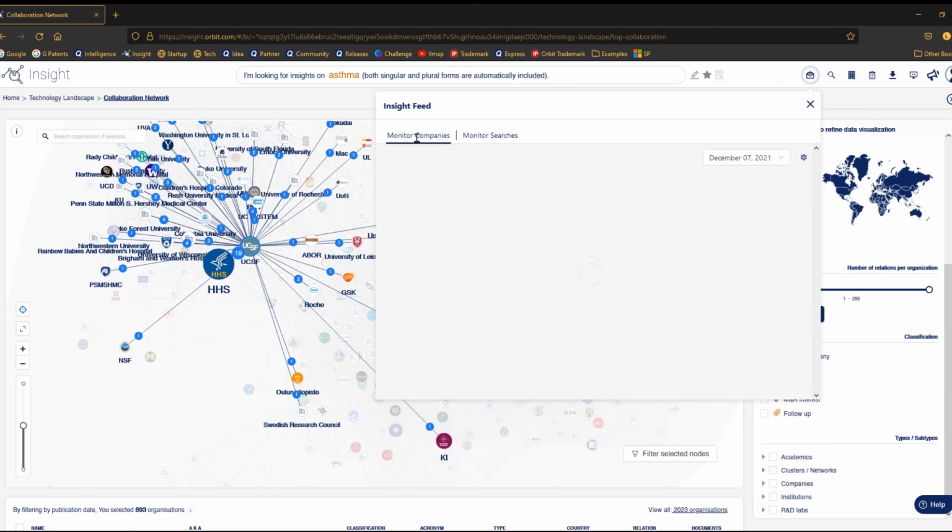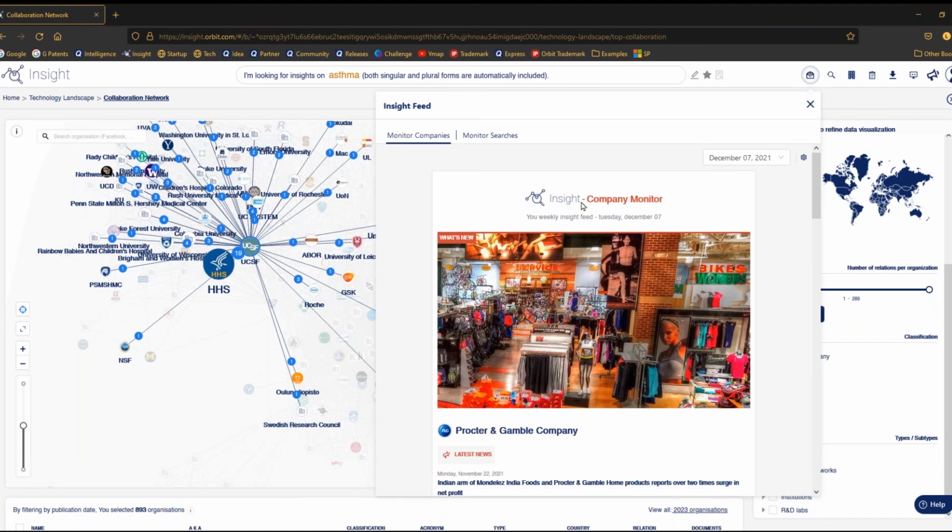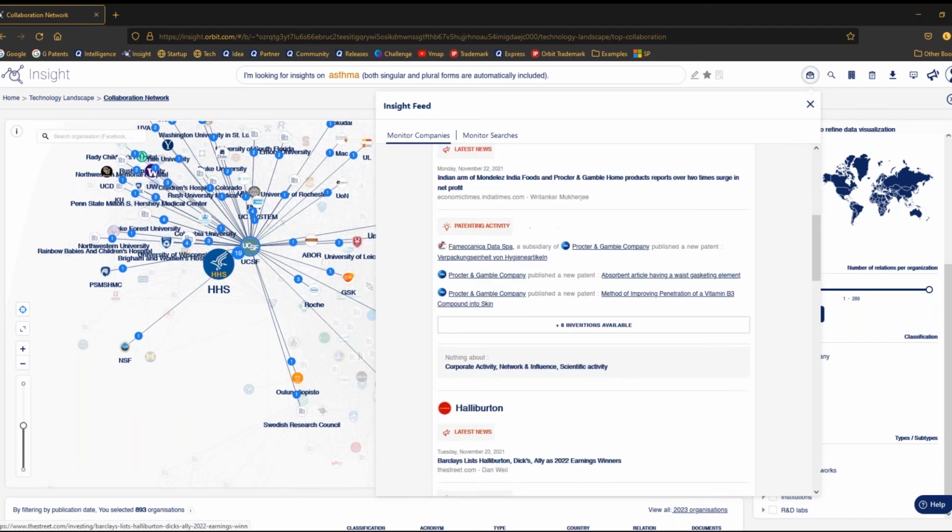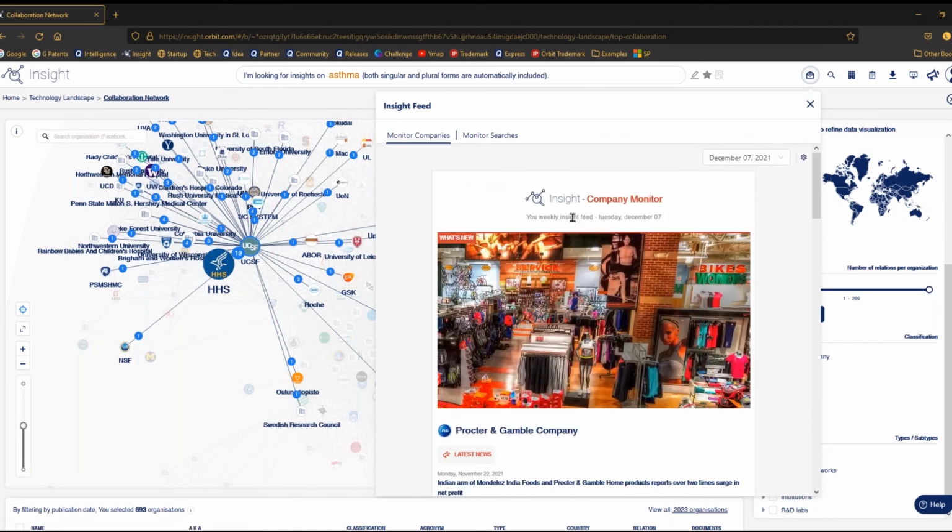Let's begin in the section called Monitor Companies. You're going to see that I've already gotten a list in my most recent news insight feed, which was on Tuesday. I also have the ability here to go backwards in time to see other newsletters.